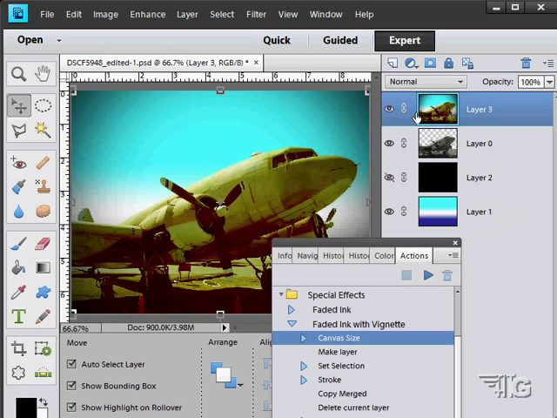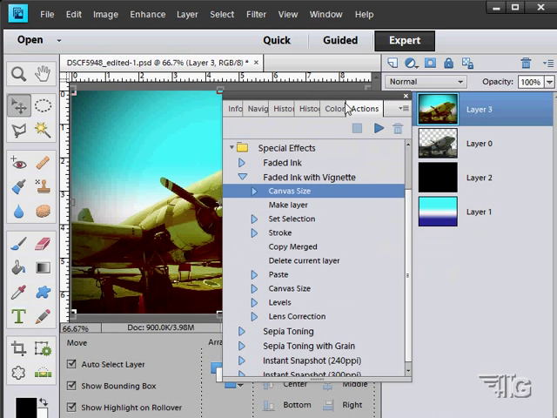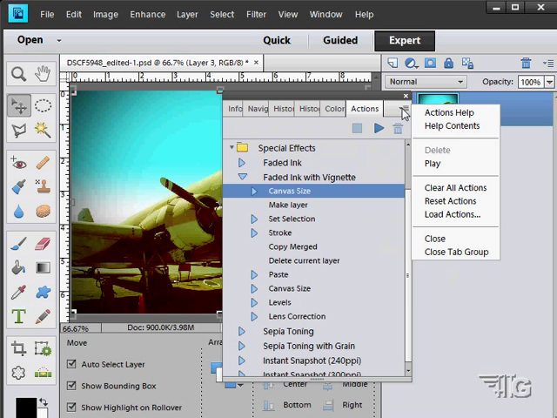Notice that it also gave us this as a new layer. It didn't damage the original layer. It just gave us a new layer. So there's that new affected layer right there. Now on these actions, you can't make new actions in here. You can't record new actions. But you can load actions from other locations if you have any other actions that you can bring into the program if you find them someplace else.